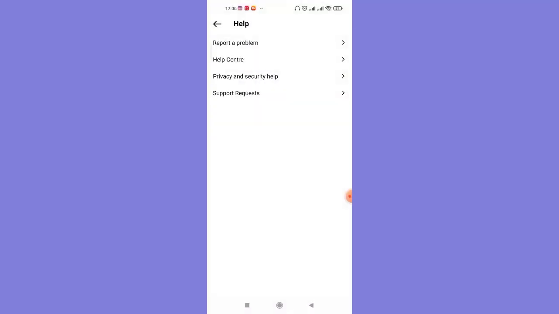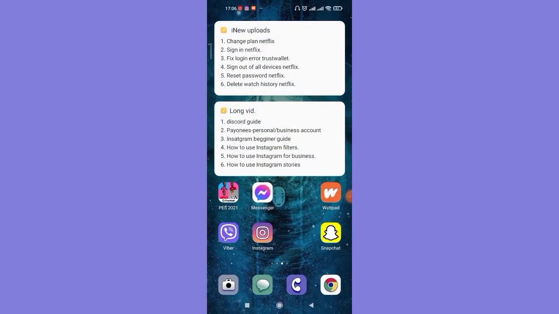Now your report has been submitted to Instagram. Instagram will review it and your error will be fixed as soon as possible. Now there is another method you can do.